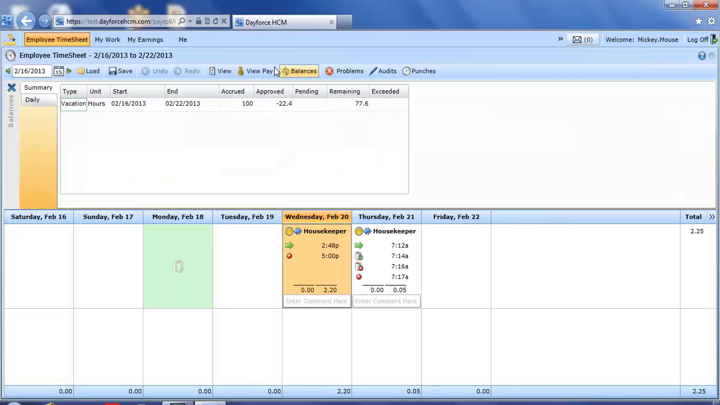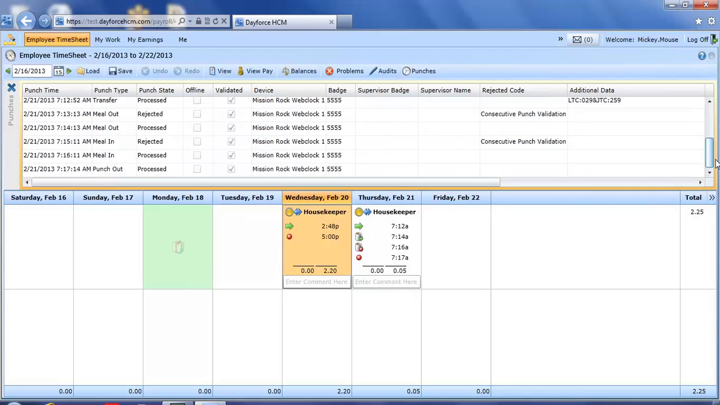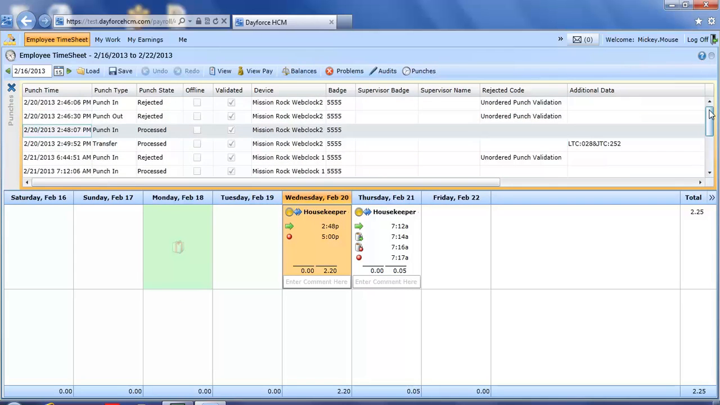You can also check your accrual balances by simply clicking on the balance icon, which is a scale. The icon is a little bit small, but that is what that is. It's a scale. Team members would see both vacation and sick accrual. This particular employee has been set up just for demonstration purposes and only has vacation hours available. Simply click on punches, and this will show you the audit trail of your punch log.